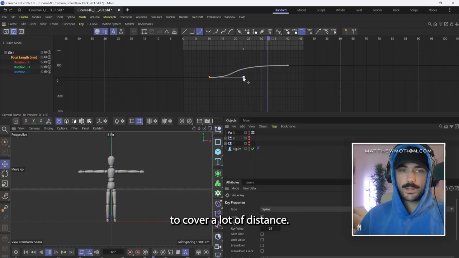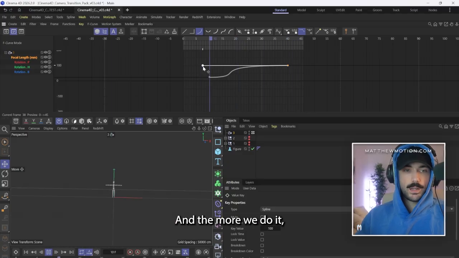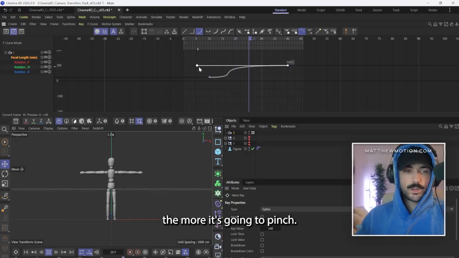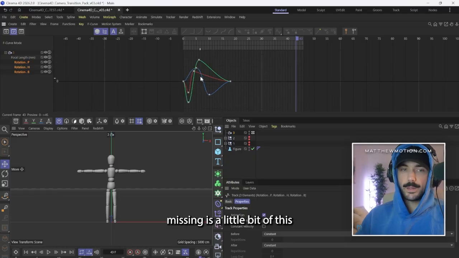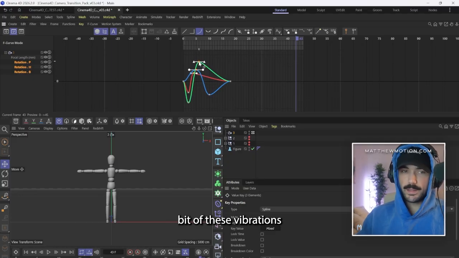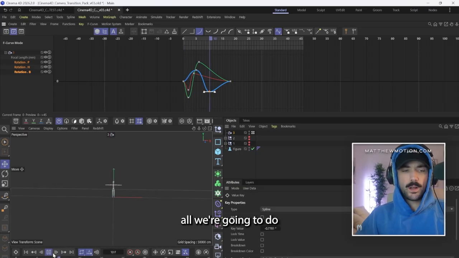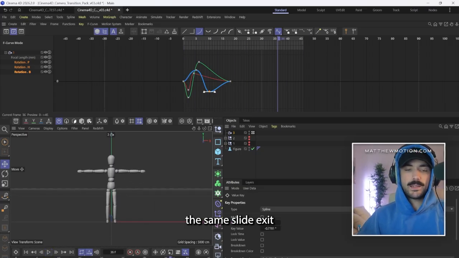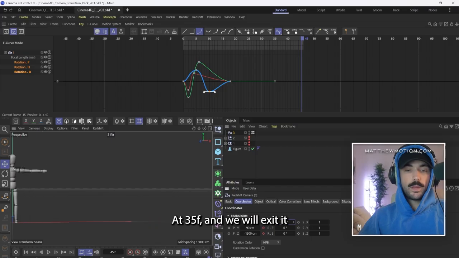And that's going to allow us to cover a lot of distance, but if we just extend them more, it's going to feel really like a pinch, and the more we do it, the more it's going to pinch. I'm really liking that. I think all we're really missing is a little bit of this chopped off, just a little bit of these vibrations. Just overall don't have to be as big, maybe. And once we get to this point, all we're gonna do is the same exit, the same slide exit that we did before. We'll take our animation here at 35 and we will exit it to the right side with rotation.